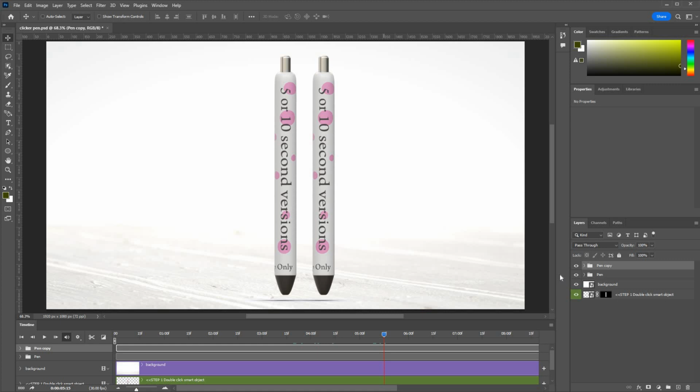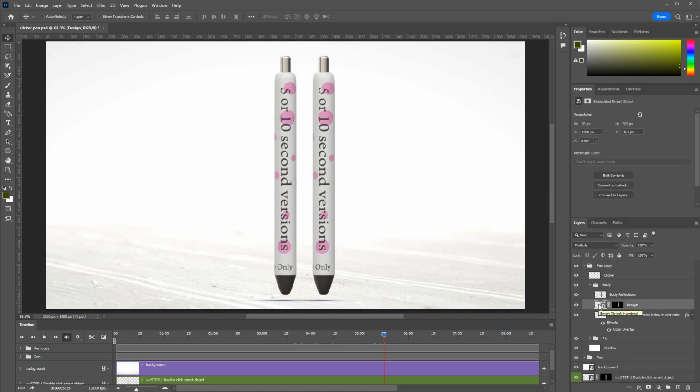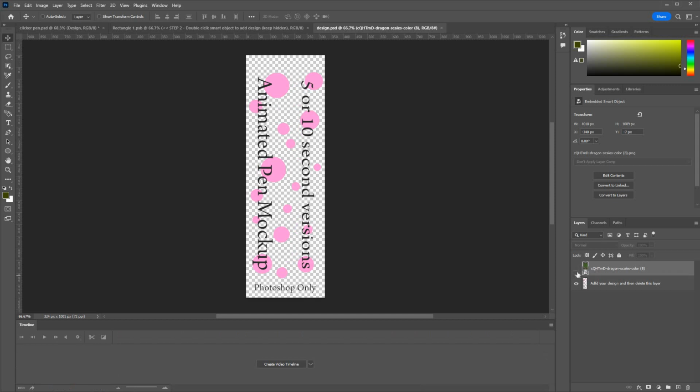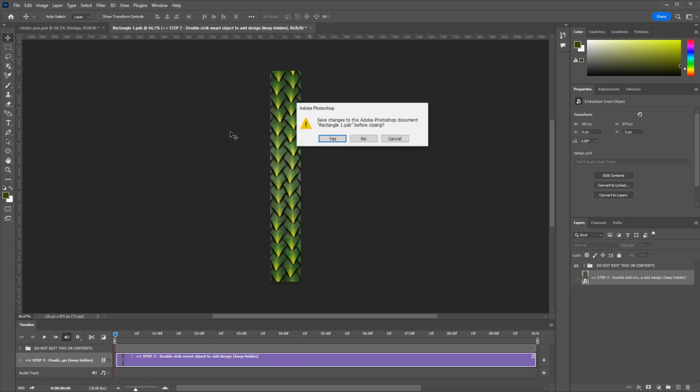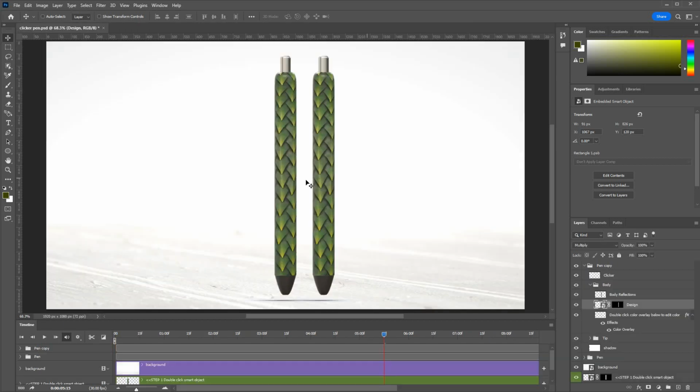If you want a different design on the other pen, one thing you'll need to be aware of is expand to the body, select the layer. I'll show you what would happen if you didn't first. Let's double click it, double click this, turn that on, turn that on. See, it's applied those changes to both the pens.